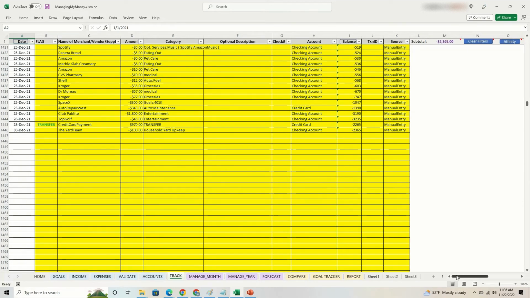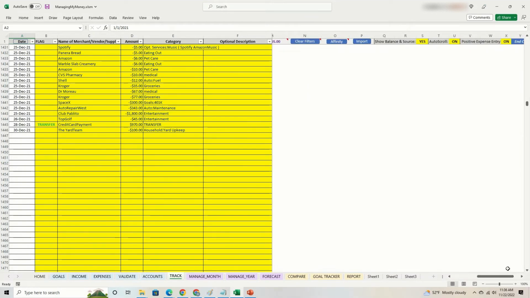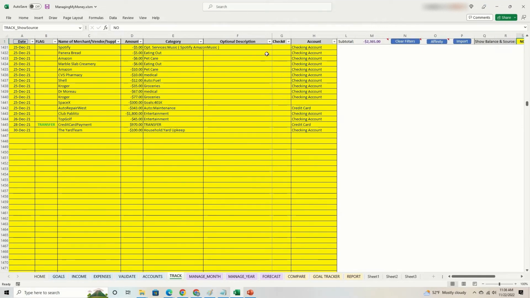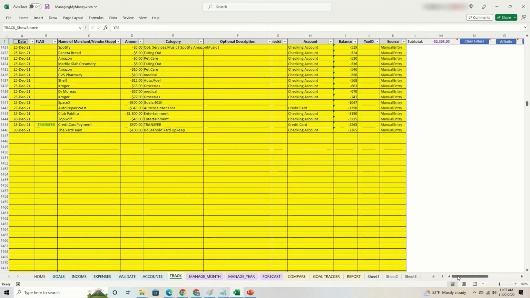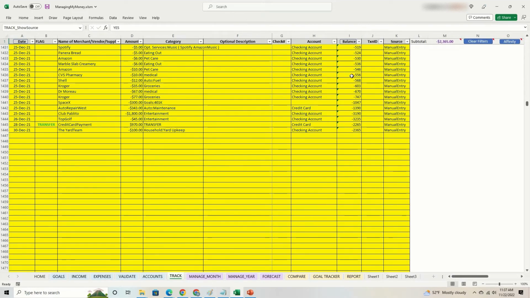The first thing you need to do is to make sure that you see this balance column showing. And sometimes that balance column might not be showing. If you scroll to the right, you'll see this show balance and sources. If that is set to no, then you'll see that it's hidden. You don't see a balance column. It's very important for the reconcile process that the show balance and source is set to yes. So go ahead and set that to yes if you don't have it already, and then you'll see the balances column.